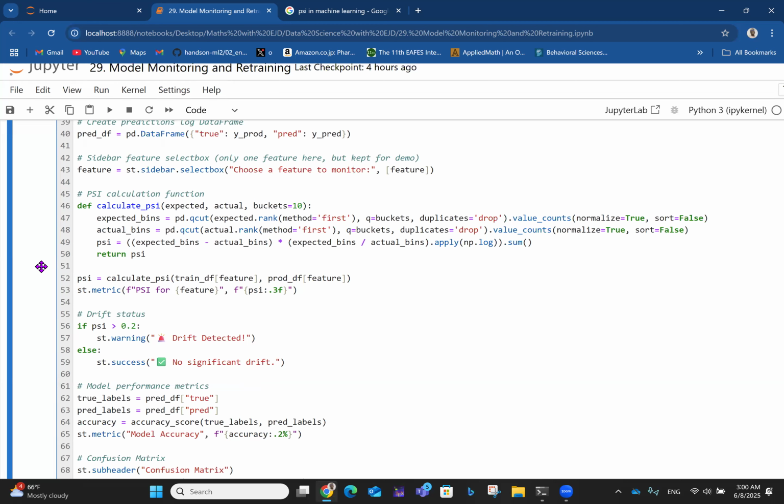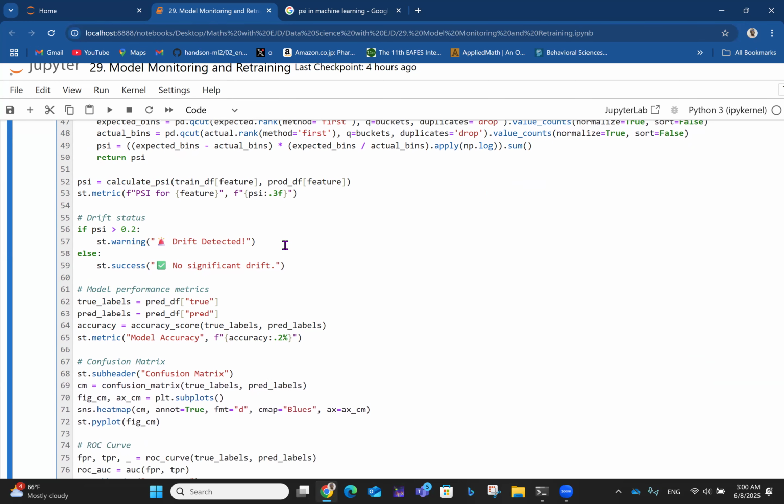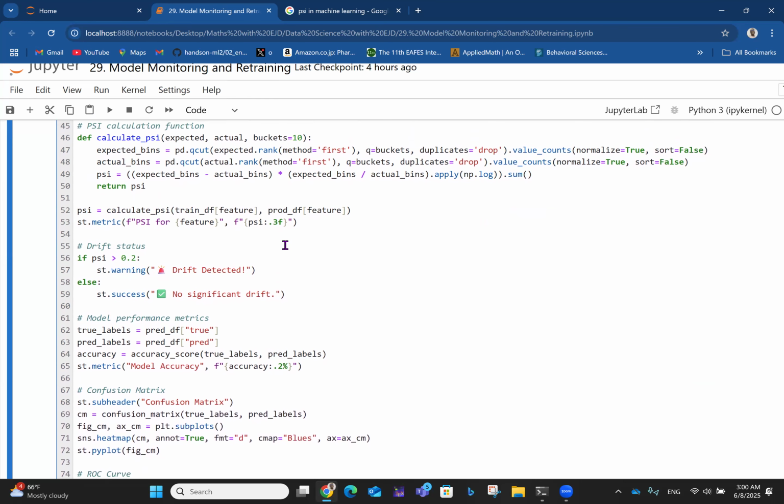So the PSI calculation function comes there. You define the calculate PSI function with expected, actual, and buckets. This helps to calculate the population stability index, which helps you to know if there's already a data drift in your machine learning model. So it can trigger something that helps you to know you need to update your model or you need to retrain your model.